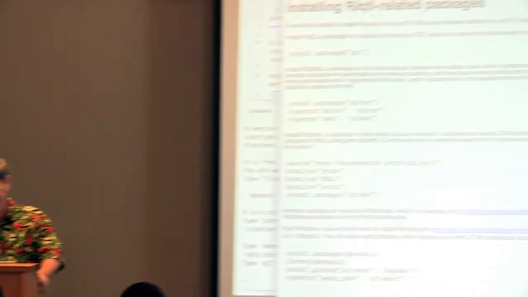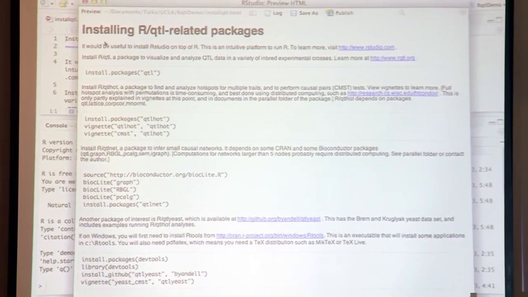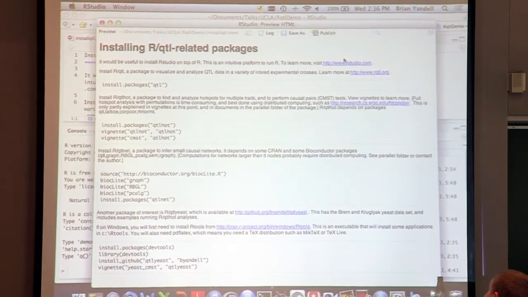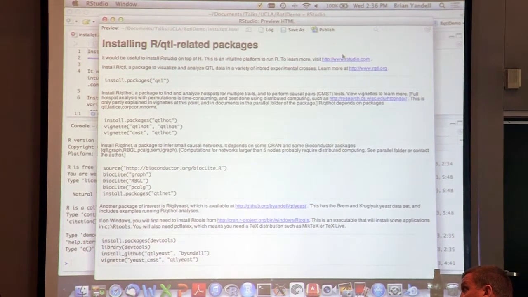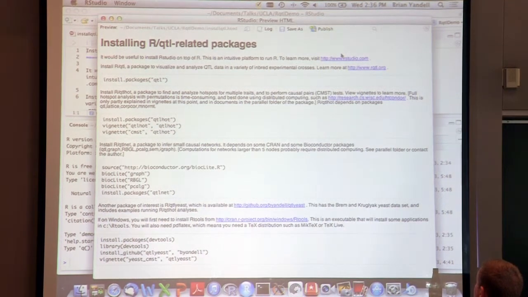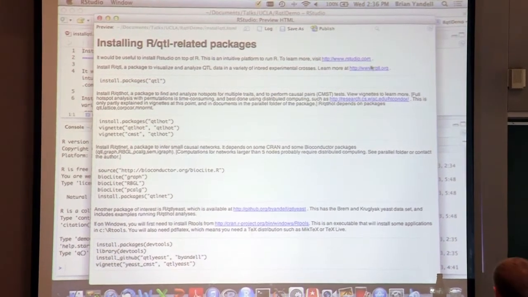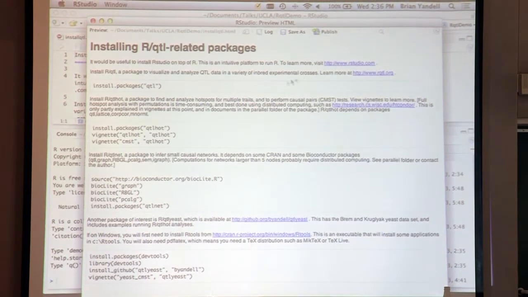So I gave you this, this is on the web page for the course. And I'm going to be using a system called RStudio, which I only started using very recently actually, but I like it a lot. It allows you to have everything in one place, as you'll see in a minute. If you have questions about QTL studies, then I would point you to this R/qtl site, as I did earlier.